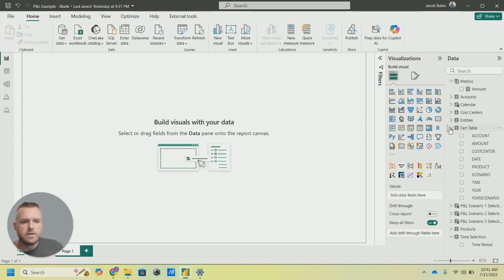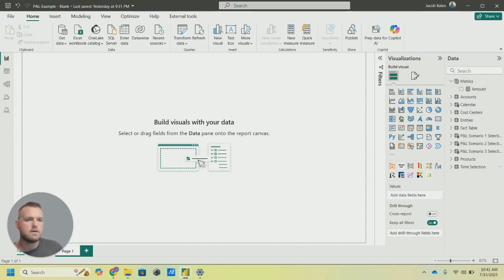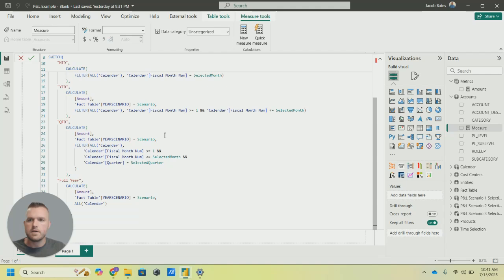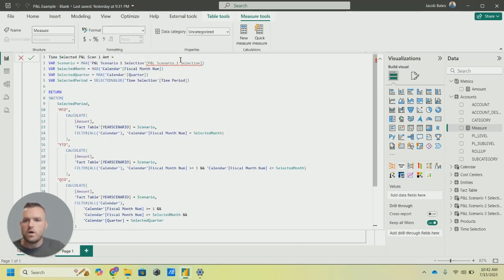Okay, so now we can go ahead and get into these dynamic measures that are going to help drive this P&L. So I'm going to cheat here a little bit and copy it from my completed P&L, but let's go ahead and copy and paste this in here. So I'm going to do a new measure, and then I'll copy and paste this in here. So kind of walk you through what this is doing. What did I name this? P&L Scenario 1.